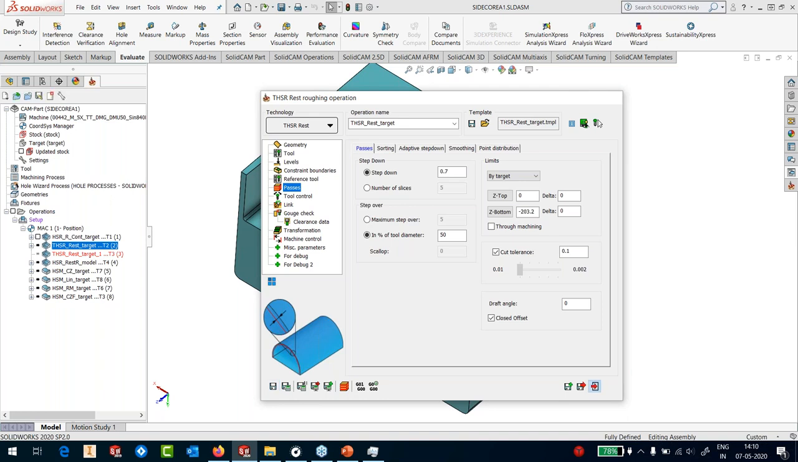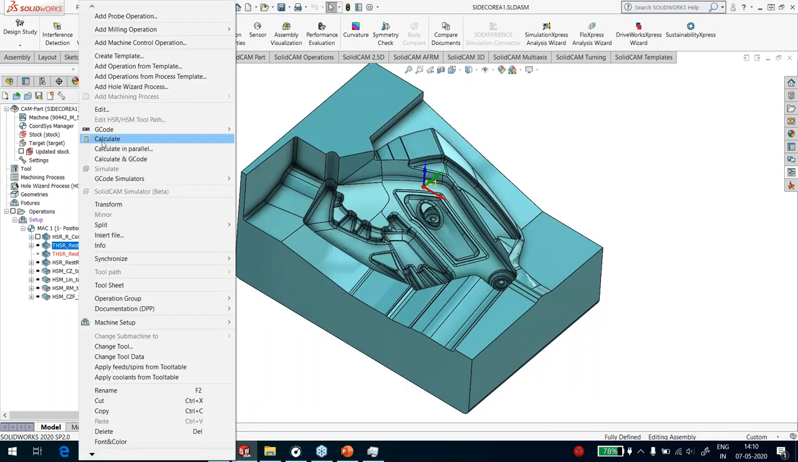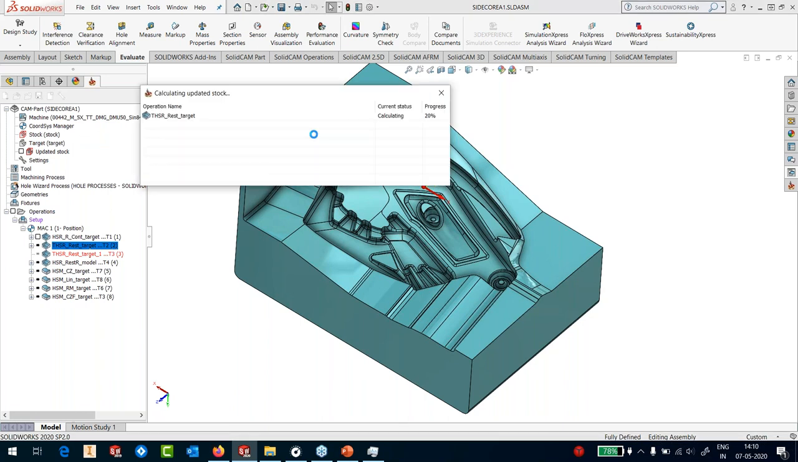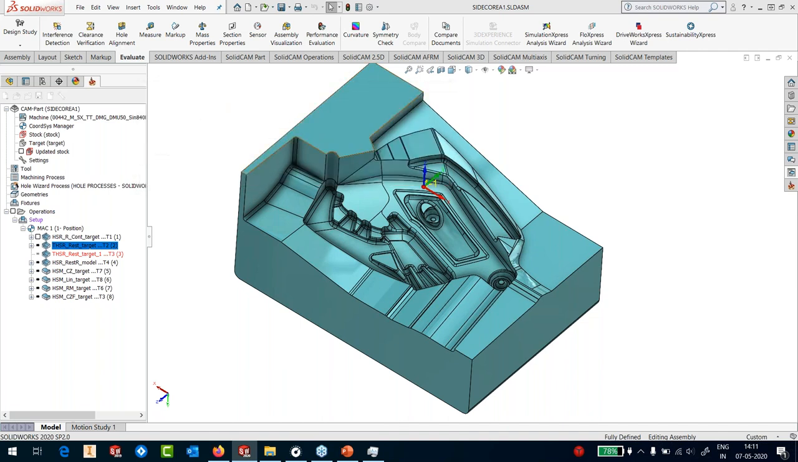Because this template was already done, it works very well. You can just run the calculation again. Here it's running the updated stock calculation, so it wants to know what the previous roughing has done. This is generally done only once when you define an operation. If I go and modify this operation again, it will not run the updated stock because it already knows in its memory what the updated stock is.